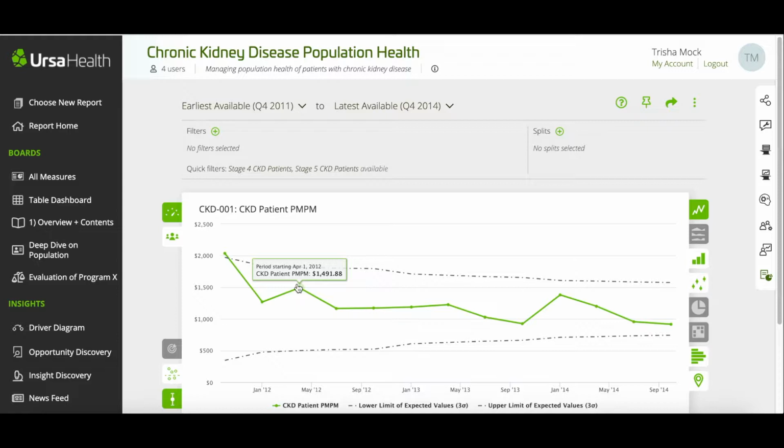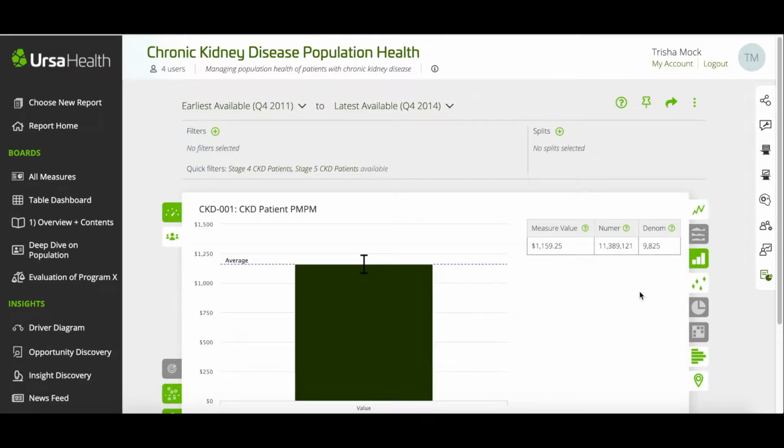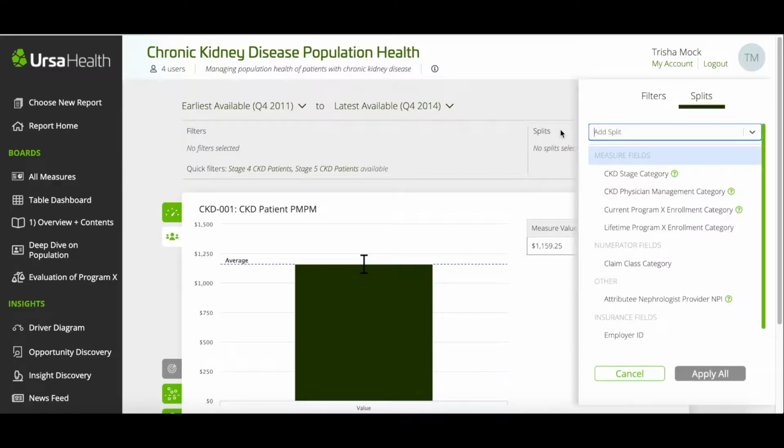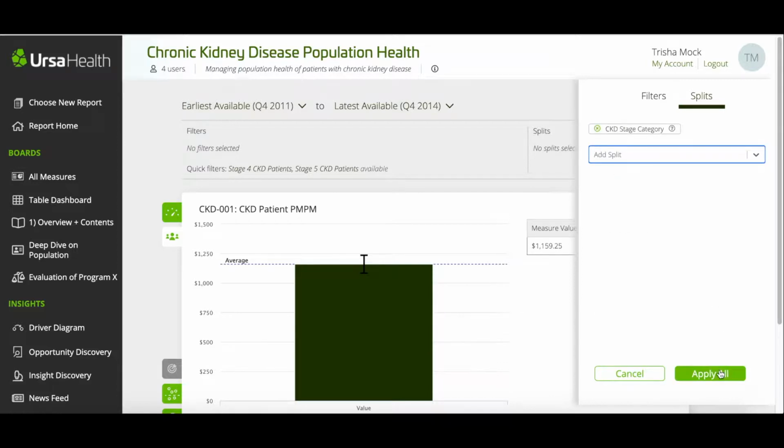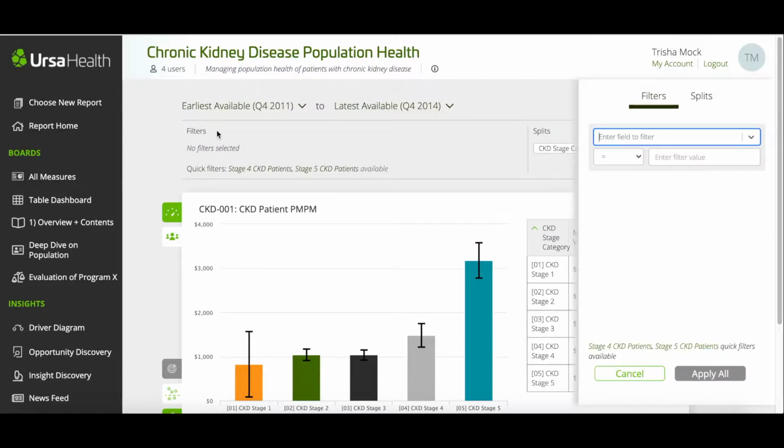From here, you can adjust the presentation of the chart by adding a trend line, or I can re-render the chart as a bar chart. I can also split or disaggregate the results of the measure by selecting a field from this list. By clicking the plus sign icon, you can also quickly filter the results of measures to isolate conditions of interest.